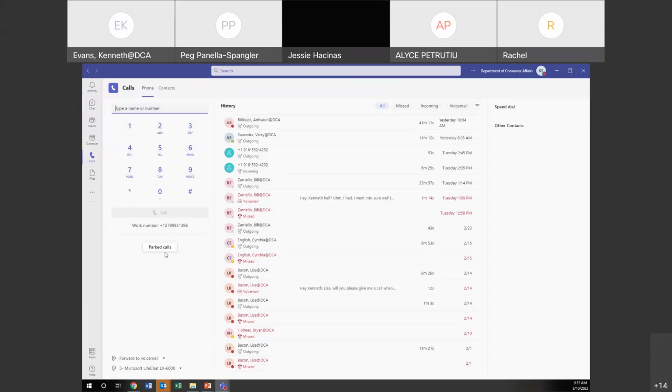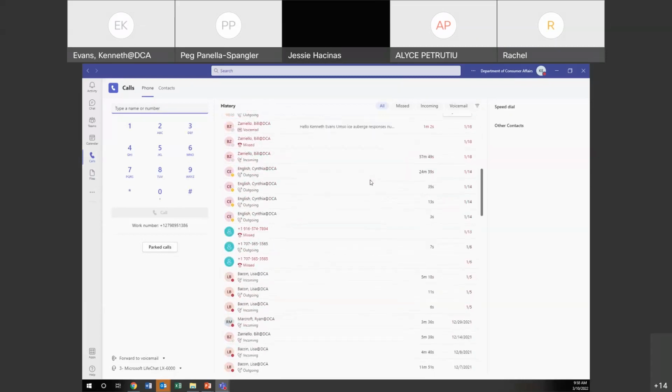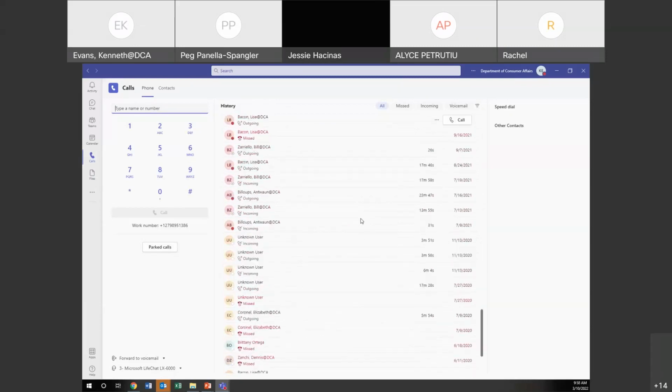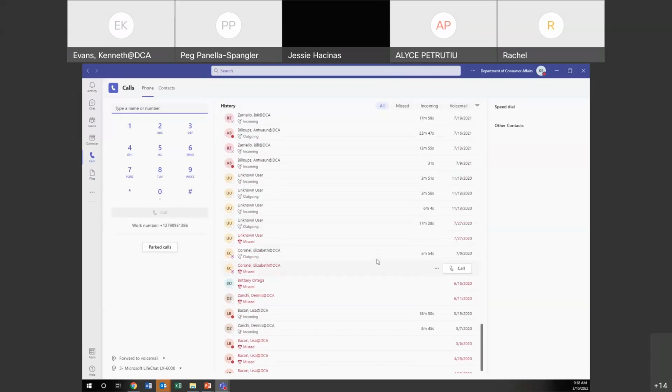Okay. Your parked calls button, this shows your calls that you have parked, or basically put on hold. If you have some that are in there, they'll be displayed underneath here. Make sure if you put somebody on hold, you come back and get them off of hold. Your call history is all displayed here. This is everything. So this is my call history, kind of going back to when this was implemented.